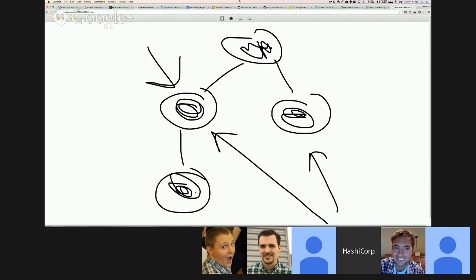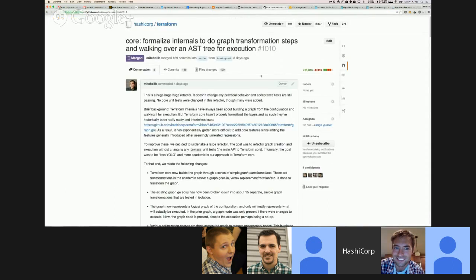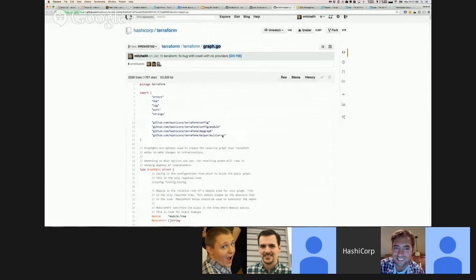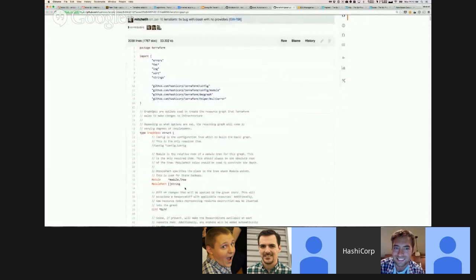But prior to this commit, the way that graph was generated looked like this. This is graph.go. Graph.go is where you give it configuration as input, which is this thing here. A module tree is configuration in Terraform. You would give it configuration and it would make this graph, a depth graph, which is a directed graph. And let me make this a little bigger.